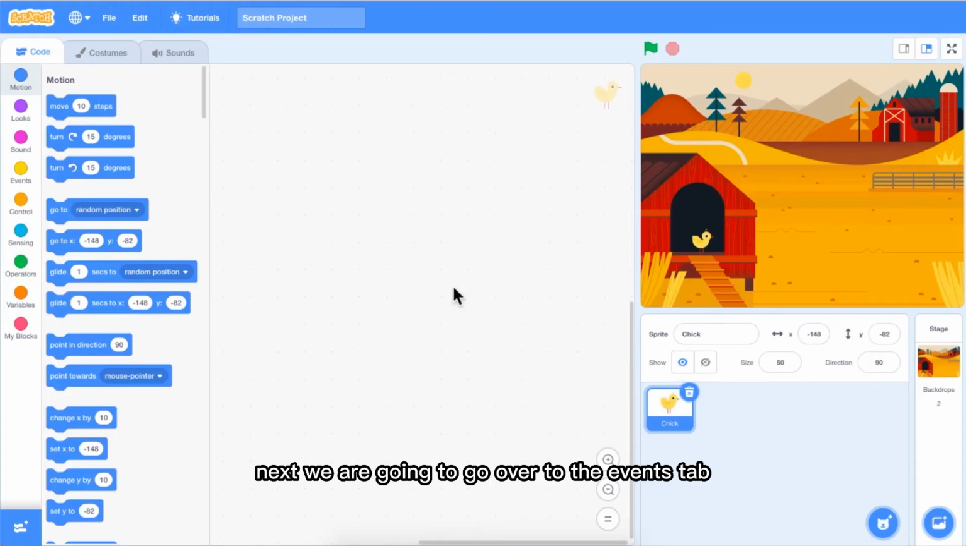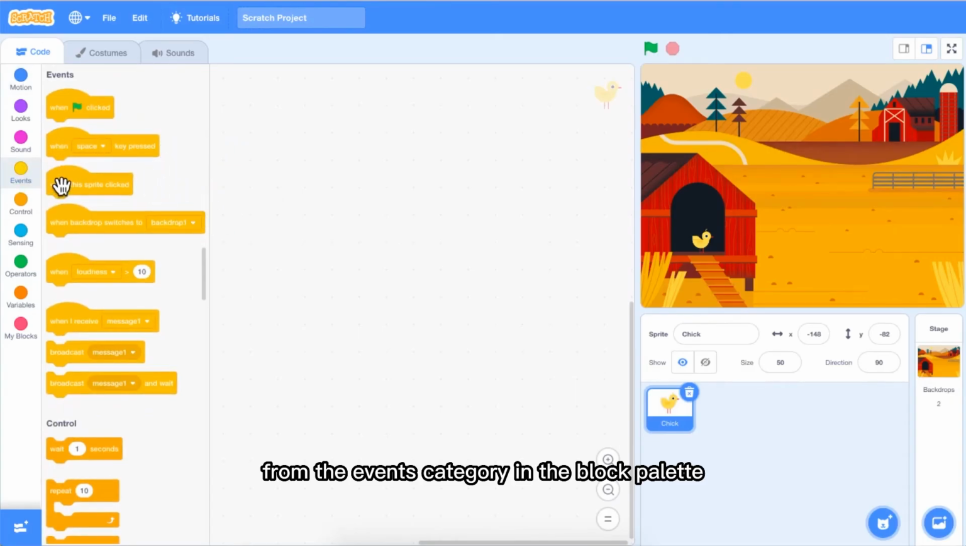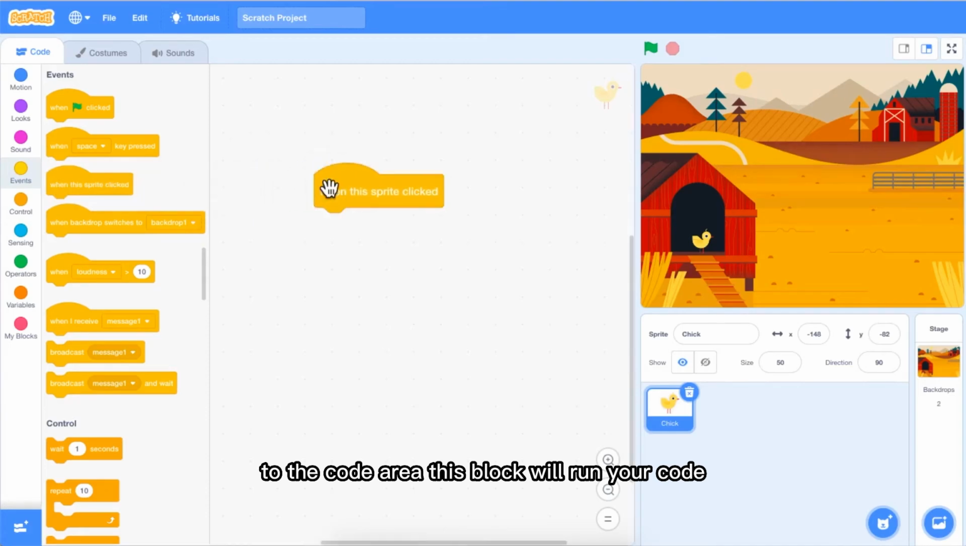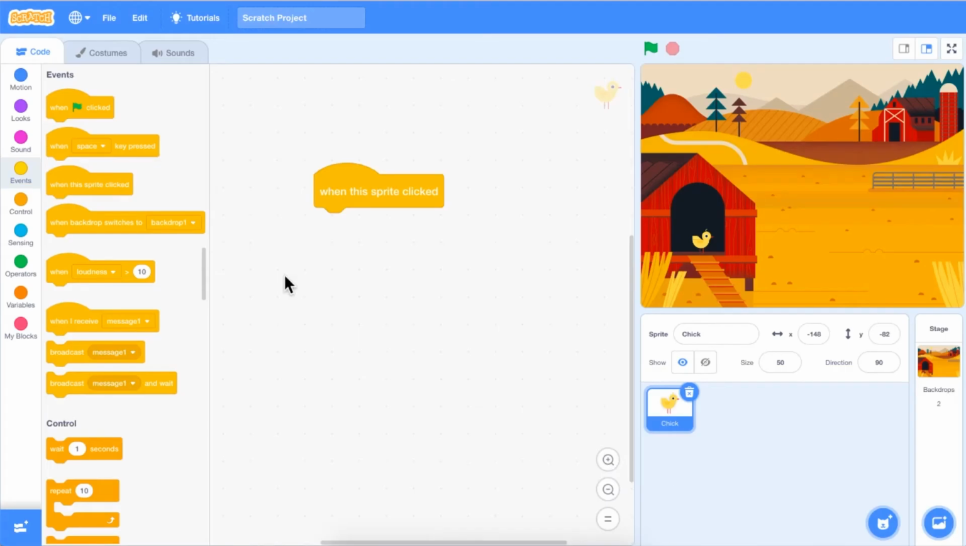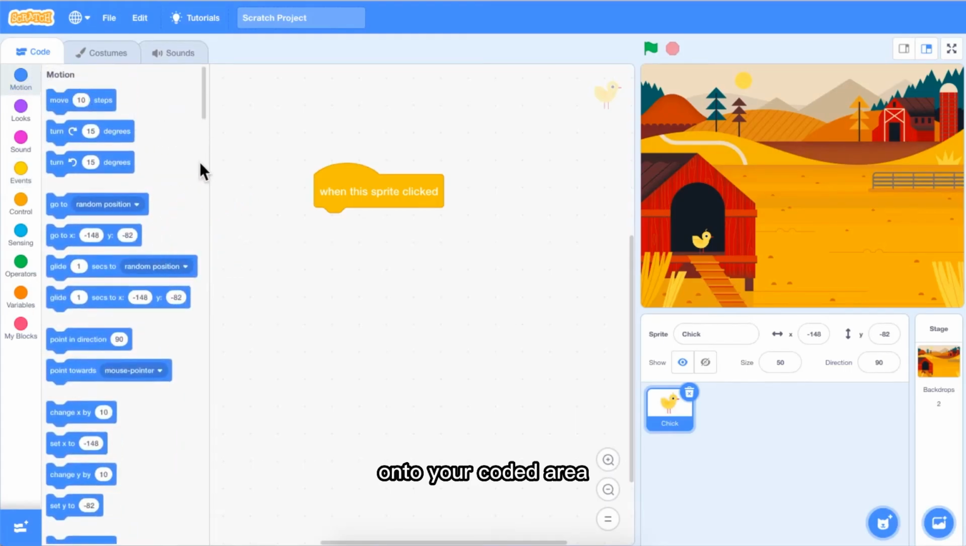Next, we're going to go over to the Events tab and click and drag a When This Sprite Clicked block from the Events category in the block palette to the code area. This block will run your code when you click on your sprite on your stage. Next, we're going to click and drag a Go to XY coordinate from the Motion category in the block palette onto your code area.